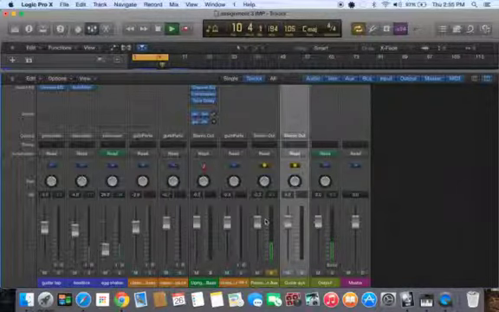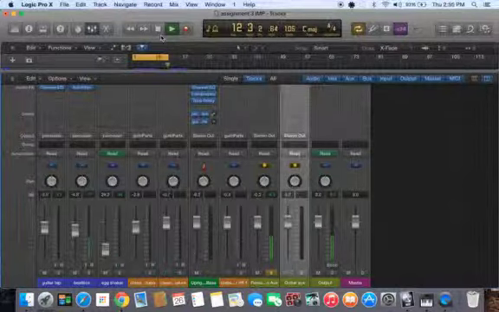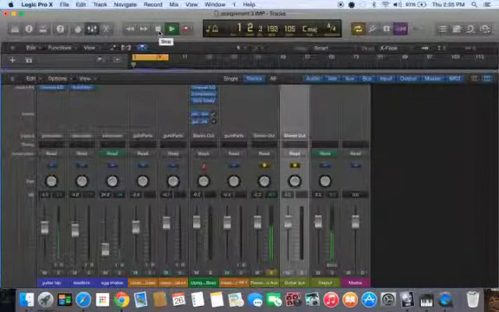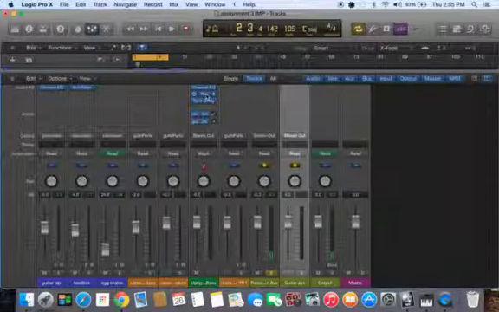I couldn't exactly figure out how to record the audio of the computer, so I'm just using the microphone to record from the external output. But you get the idea, hopefully. So that is how you create a bus and then route it to an auxiliary track. Very helpful.